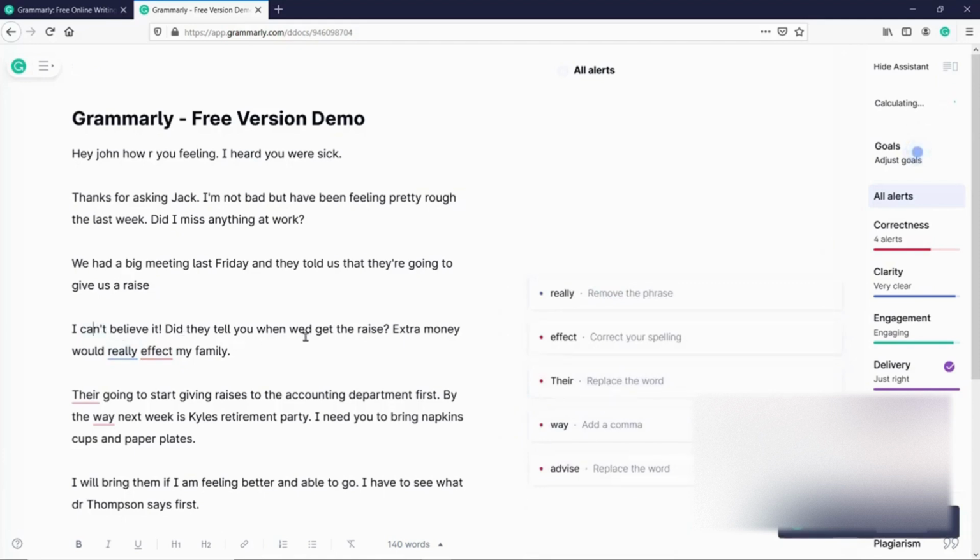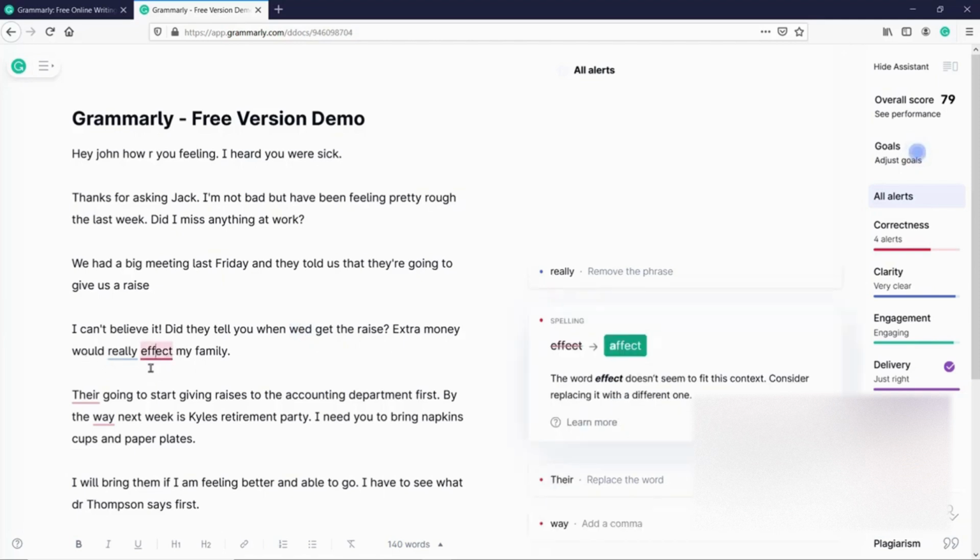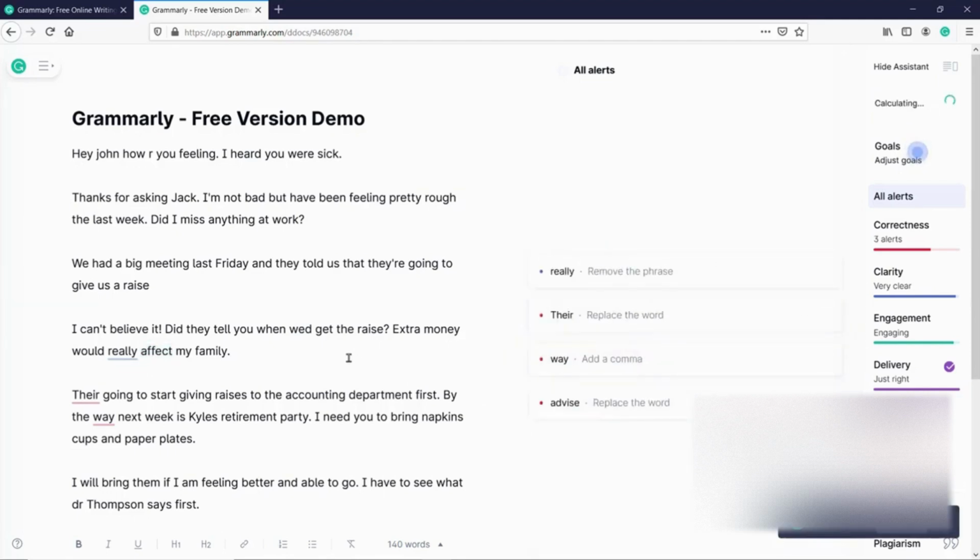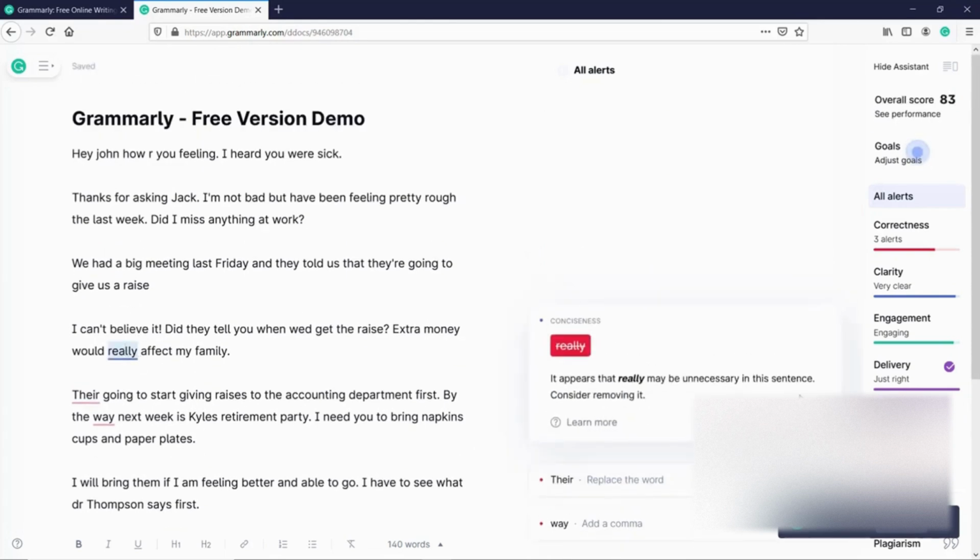"Did they tell you when we'd get the raise?" Okay, I intentionally didn't put in an apostrophe here to see if they would catch that. They didn't. "Extra money would really affect my family." Here, if I click on affect, it should be affect, not effect. So they've caught that as well.